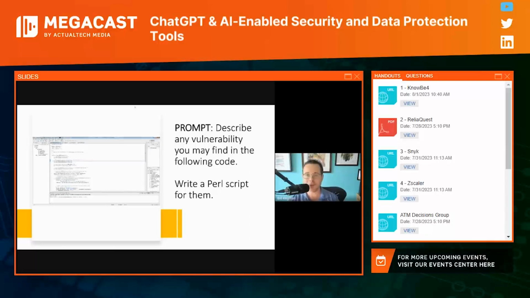Your prompt could be, describe any vulnerability you may find in the following code. You paste the code. Here it is. Write a Perl script for them, and then comment on what the vulnerabilities are. That'll happen. It takes 10 to 15 seconds to create those exploits and code to understand them. You can actually do it in Perl, C#, Java, whatever language you really desire, and it can actually do that same exploit in different languages.